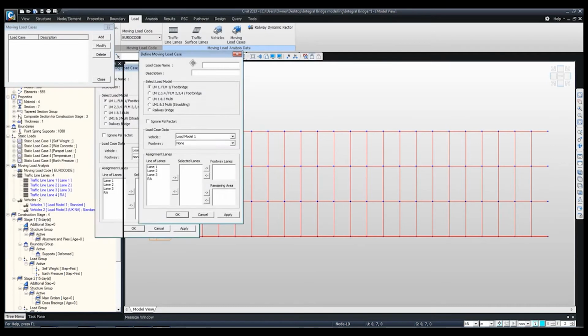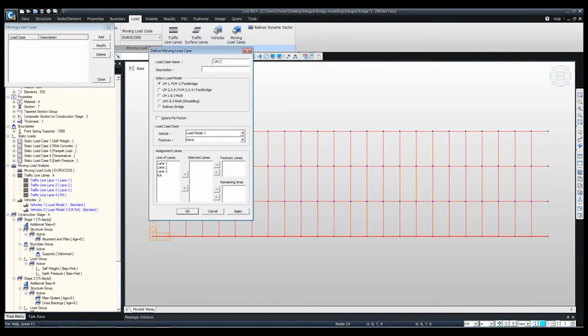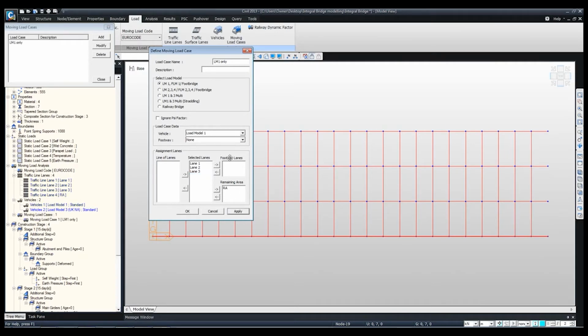Add the first load case, which is load model 1 only. Define load model 1 and footway. We haven't defined any footway, so we'll just leave it none. Now depending upon the frequent and characteristic load combination, we can either choose to ignore the psi factor or keep it as it is. So select all the lanes, bring them to the selected lanes category, select the remaining area, bring it to the remaining area category, and apply.